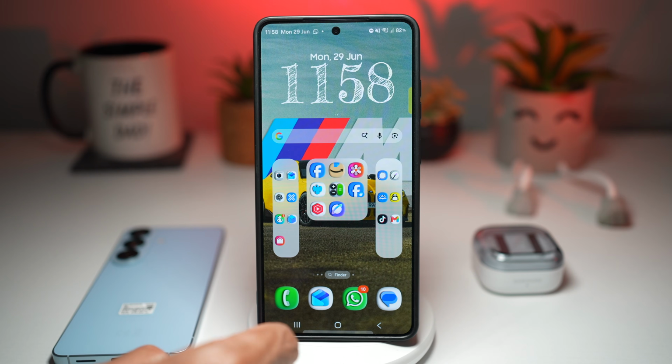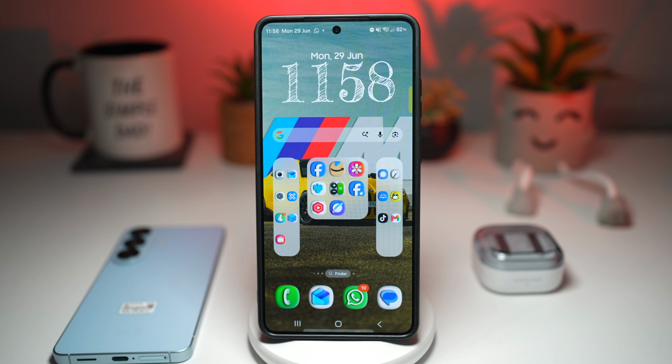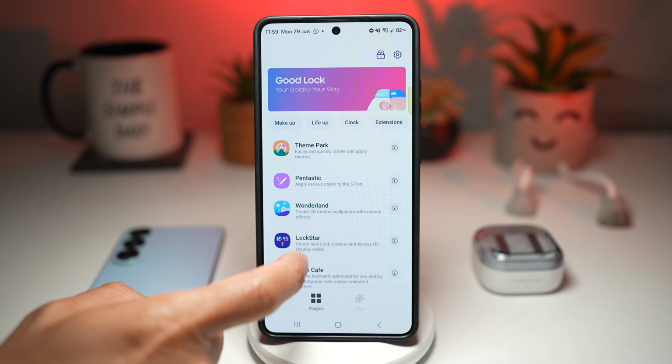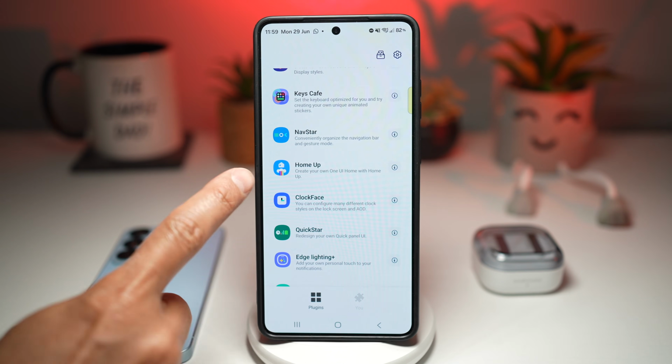So let me show you how to do this. So to change the app opening animation speed, go ahead and first open up your GoodLock app. In GoodLock, scroll down and find Home Up.